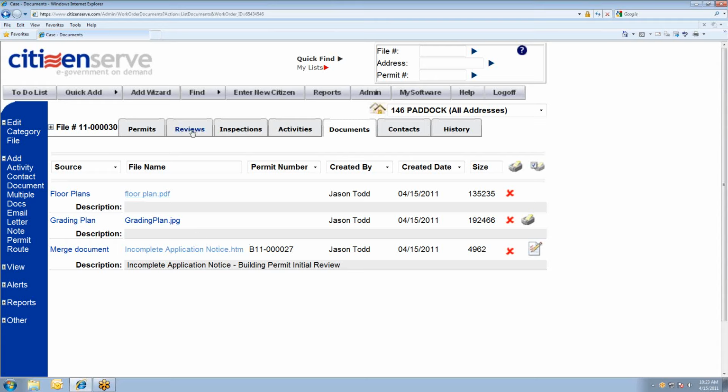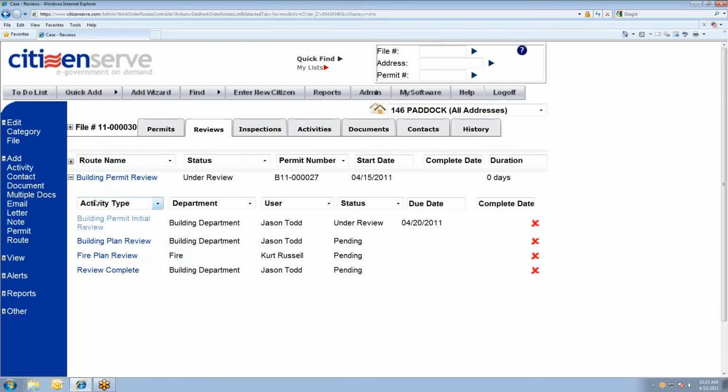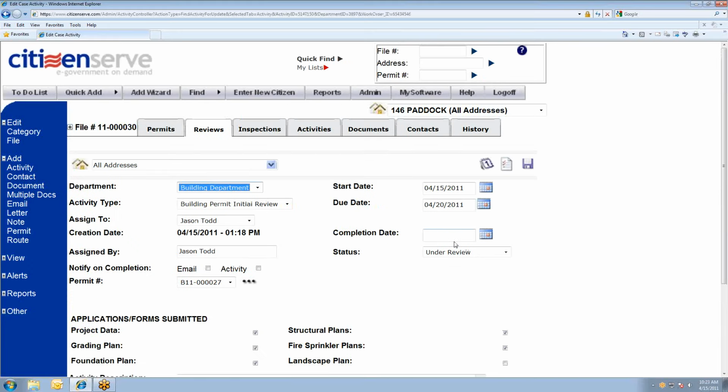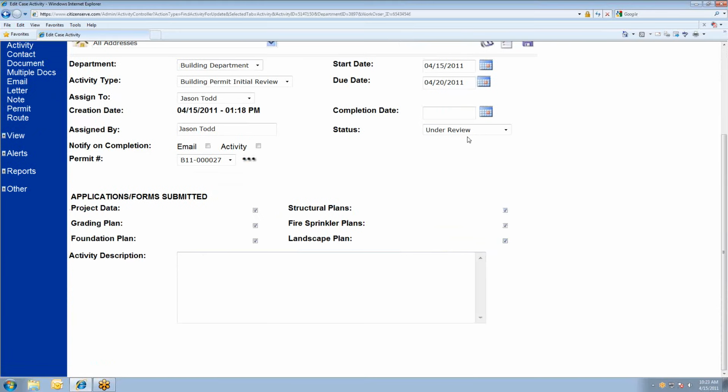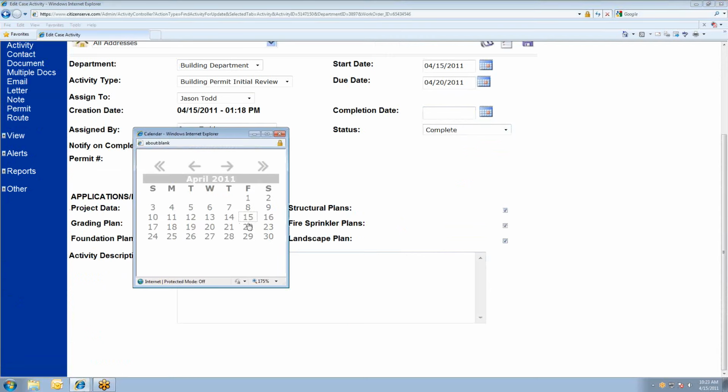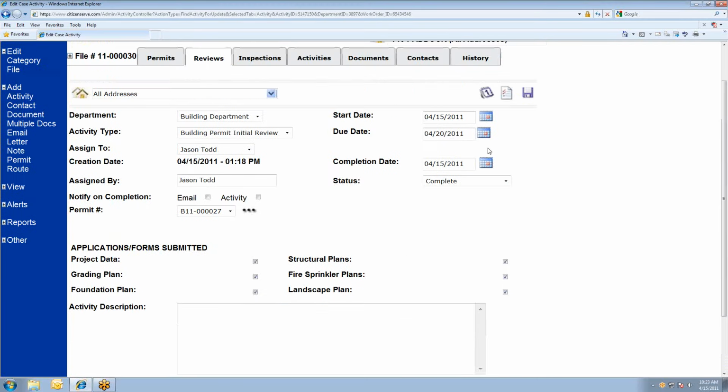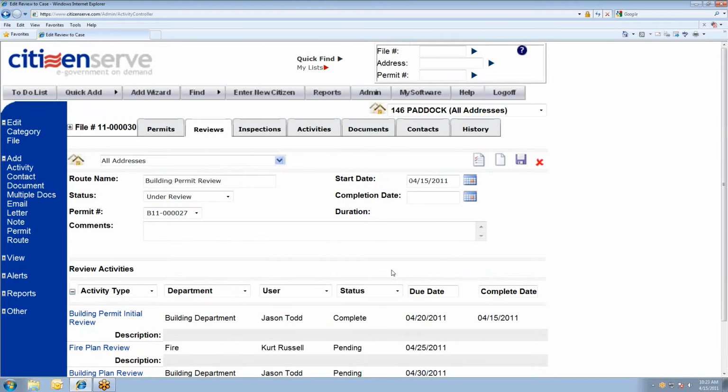So let's say we got those incomplete items back in. I'm going to go back to my initial review task, and we can say, okay, that's all. We've gotten everything now. We're going to call this complete, and we'll plug in a completion date for the date that we got all that information. And I'll click Save.